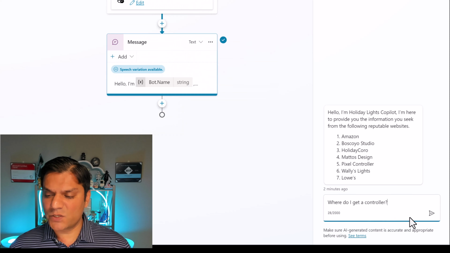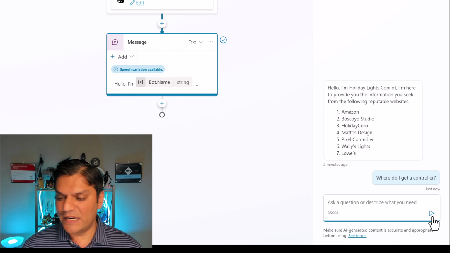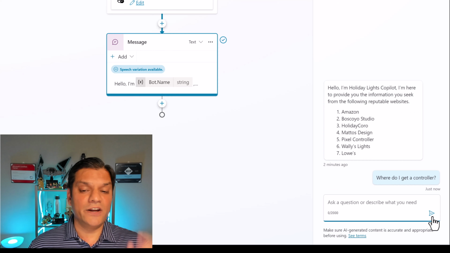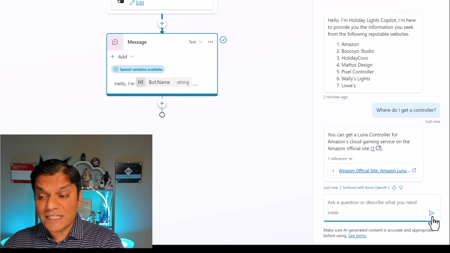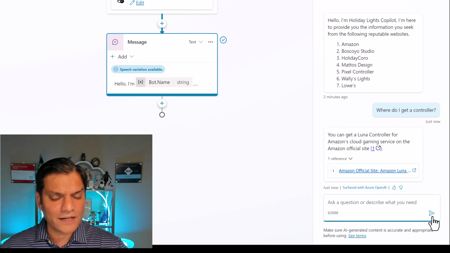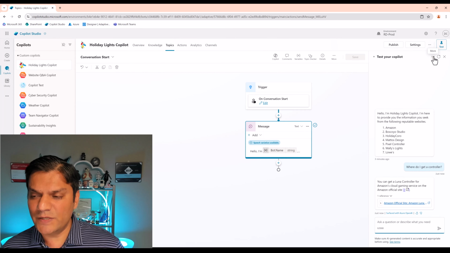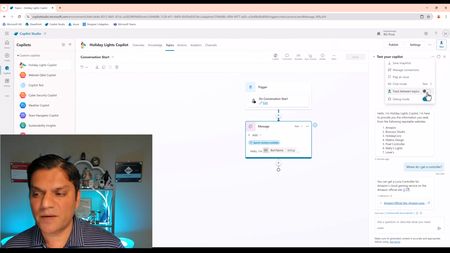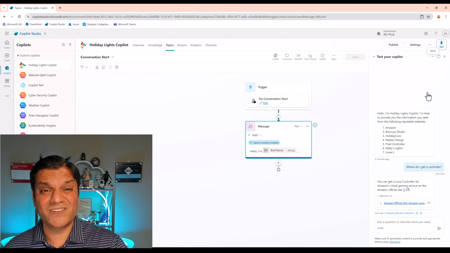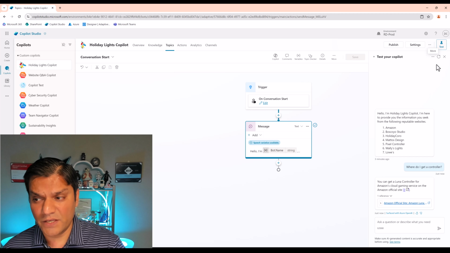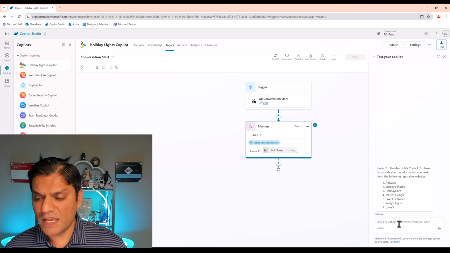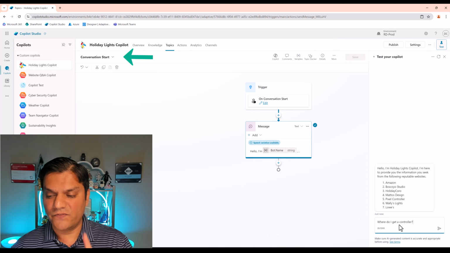So now when I go and ask this question, where do I get a controller? And I hit enter, it is going ahead and referencing the knowledge, and then it gives me this answer. There's one little thing I want to do: on the ellipsis piece over here, I want to turn on the track between topics because then we can actually see how this Copilot is working. So let me go and refresh this, and then let me go and ask the exact same question: where do I get a controller?